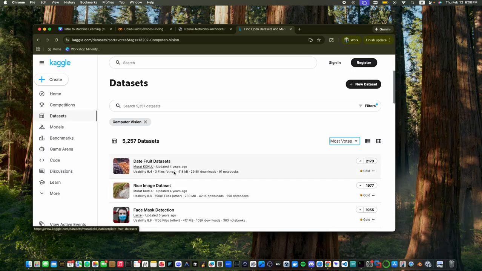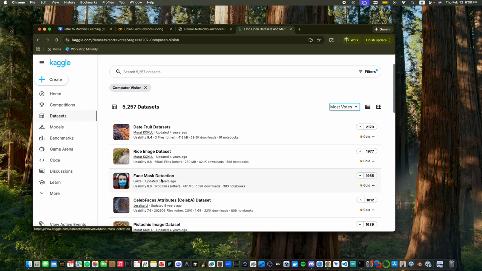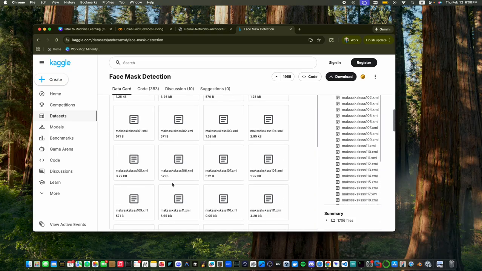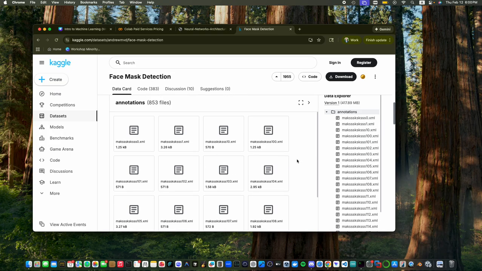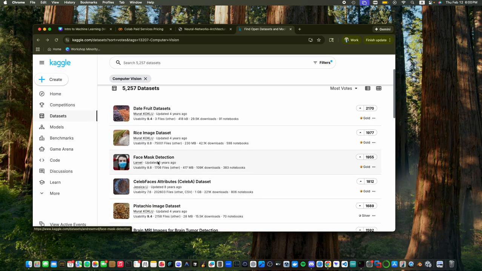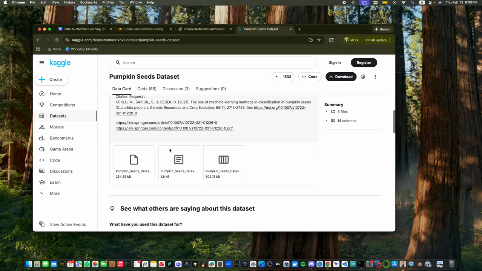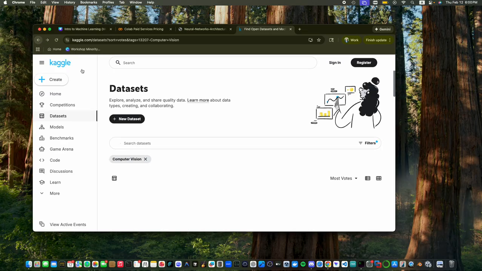Let's see here. Is it here? Oh my God, it's not here. But there's face mask detection. These will probably be a bunch of images. Oh, these are XML files. Dang, is nothing real in images anymore? This is so sad. Pumpkin seeds. Yeah, no. But a lot of these will actually come with the images.